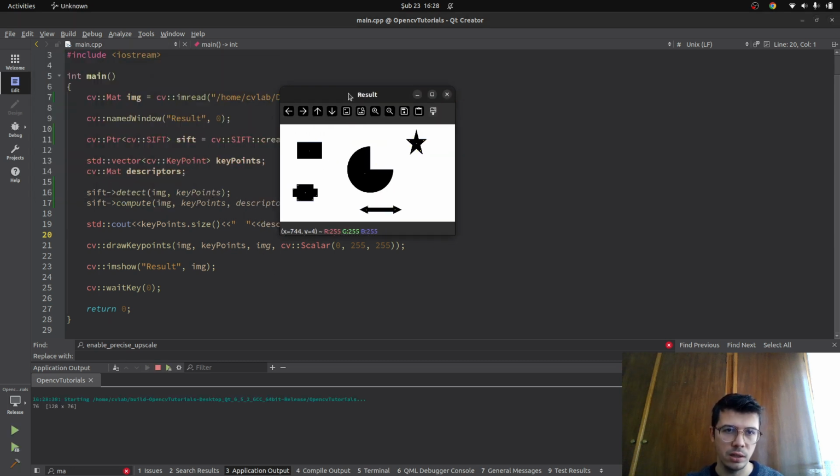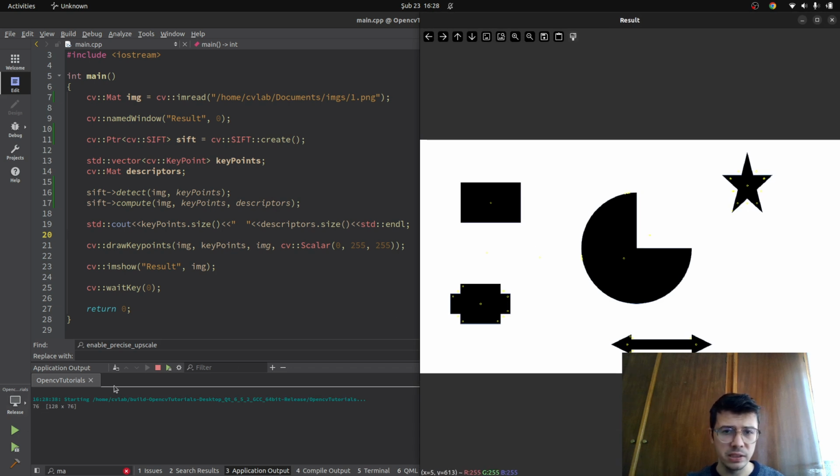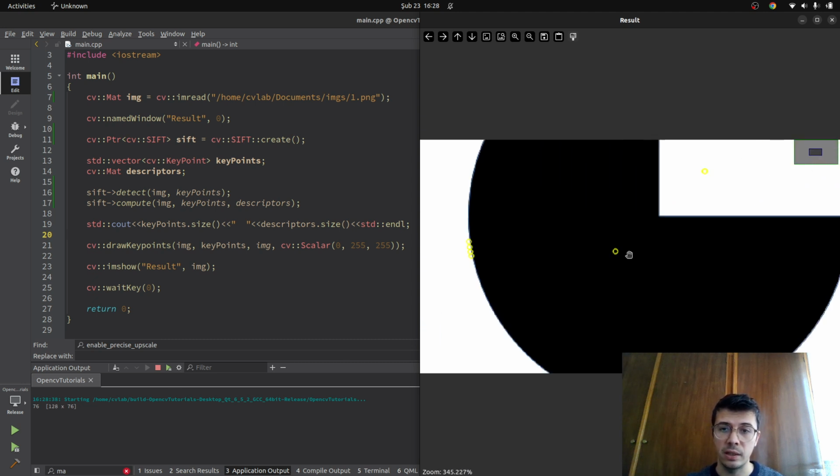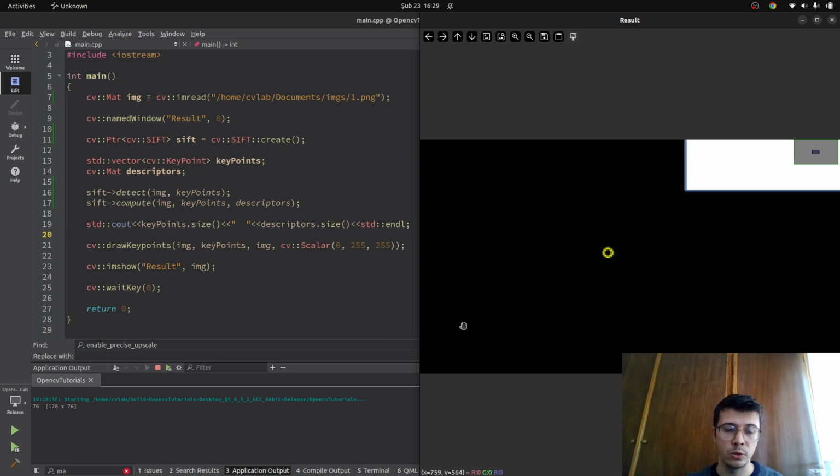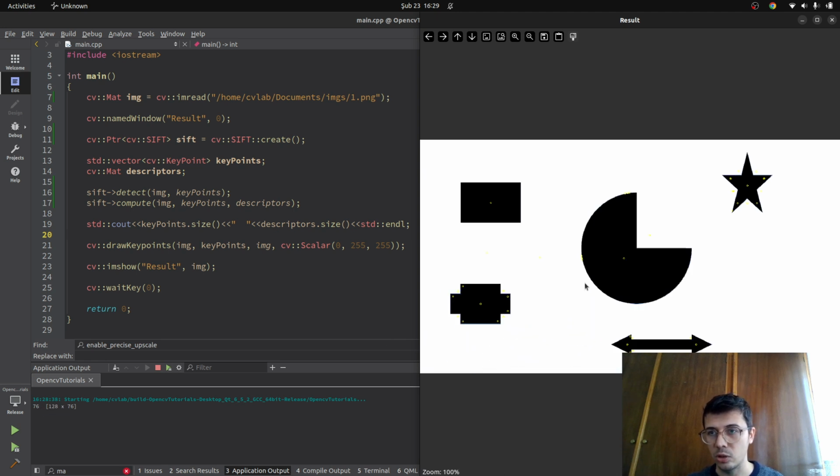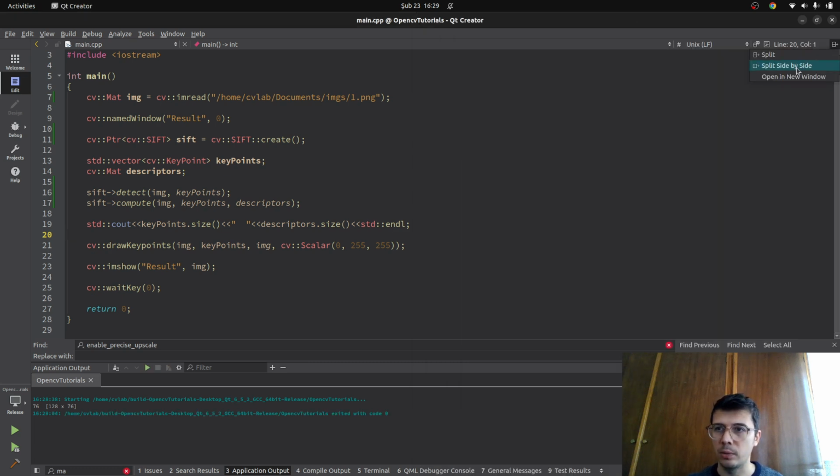And you see here, 76 key points are detected in this picture, and for each of the 76 we have 128 numbers. I mean, we have an array of 76 by 128, so each point has a descriptor with 128 numbers.